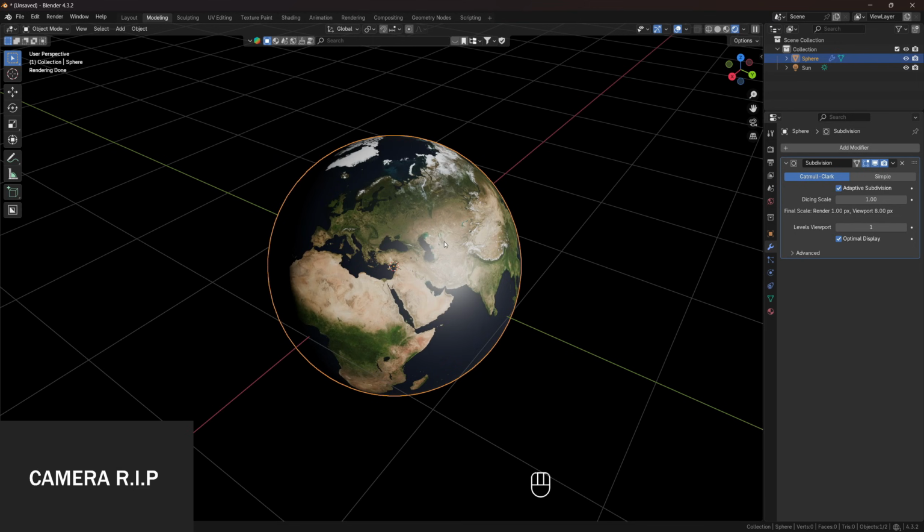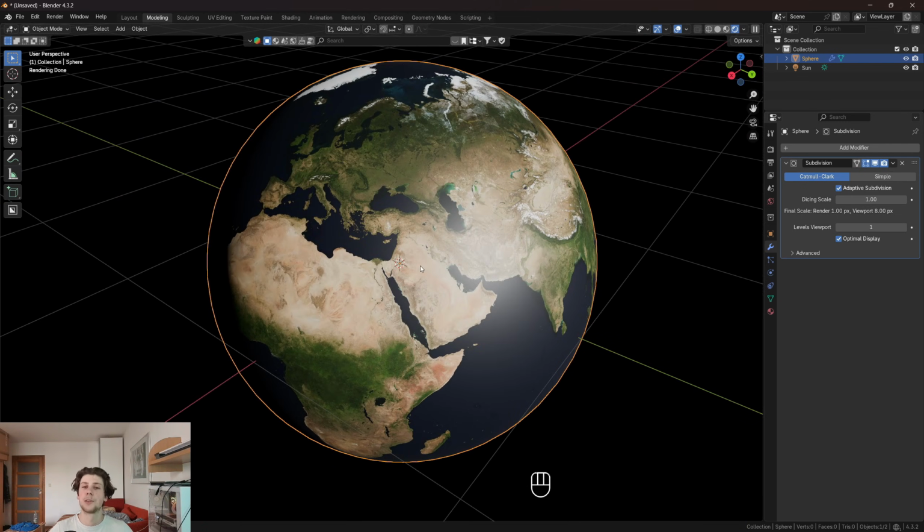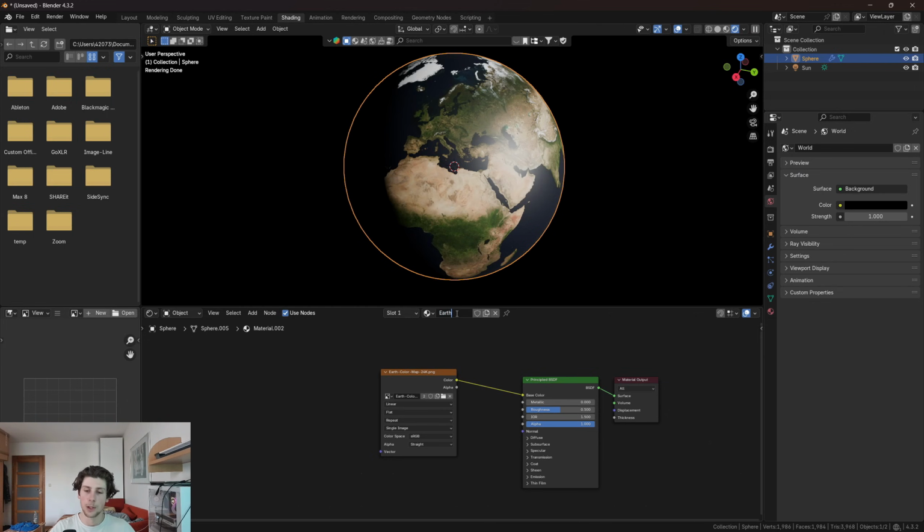Okay, so now we have the lighting and we also have the Earth. But as you can see, the lighting is pretty even, everything has the same roughness, the surface is perfectly flat, so we need to fix that. We need to add the other textures. So let's go back to shading. I'm gonna also rename the material.